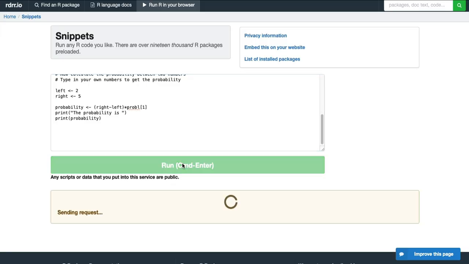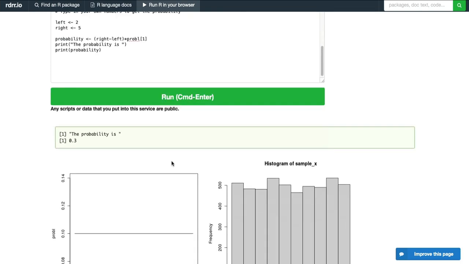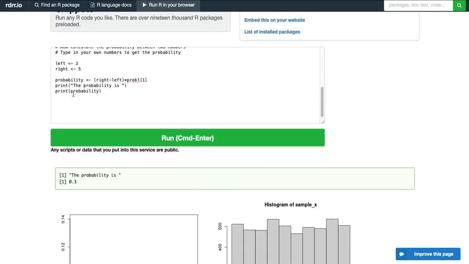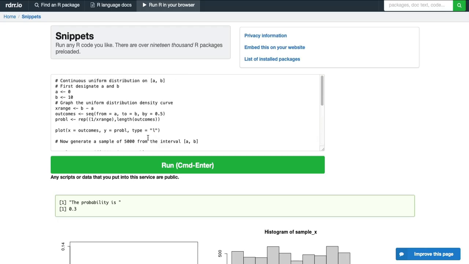So let's run this again. We're going to run the whole thing. Just going to take a minute. So there's a histogram of another sample, there's our graph. And the probability of between 2 and 5 is equal to 0.3, because 5 minus 2 is equal to 3, and 3 times 0.1 is 0.3.